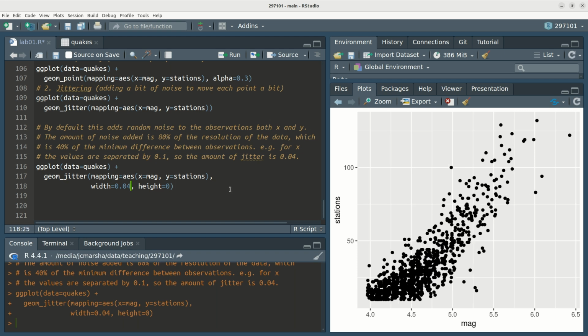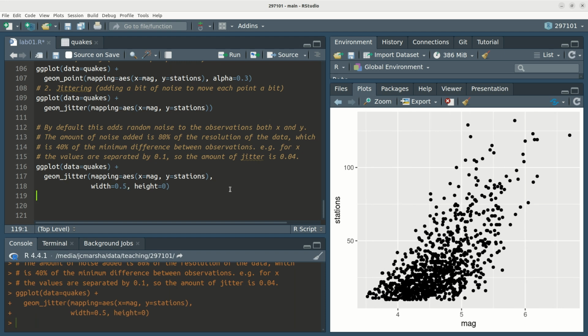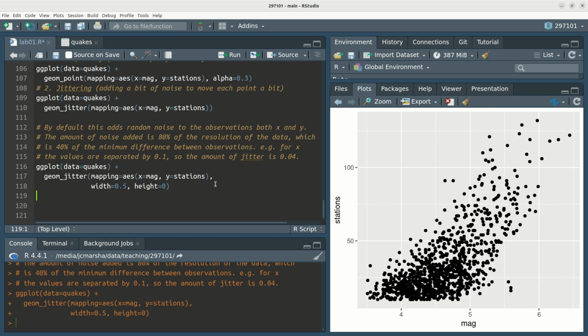Okay, and of course I could change the amount of width. So I could say 0.5 if I want, and that would shift the observations a great deal, right? So each observation has moved potentially 0.5 in magnitude, which is quite large, and so you've lost a lot of the detail of the data because you've added too much noise, right? We've obscured some of the features of the data by adding a bunch of noise to it. So we've decreased the signal to noise ratio by adding a bunch of noise.